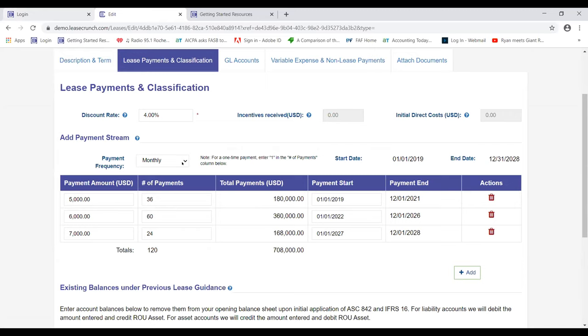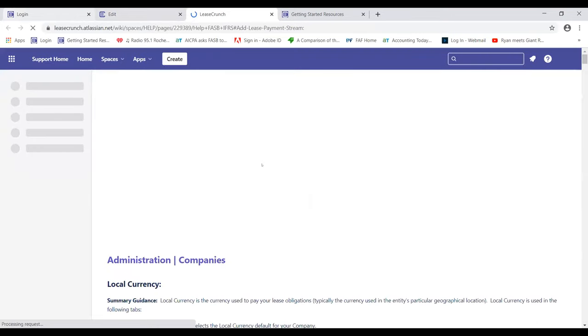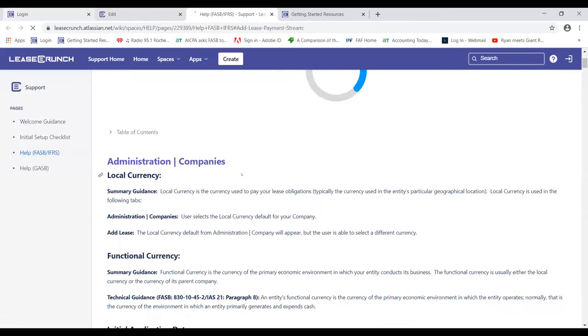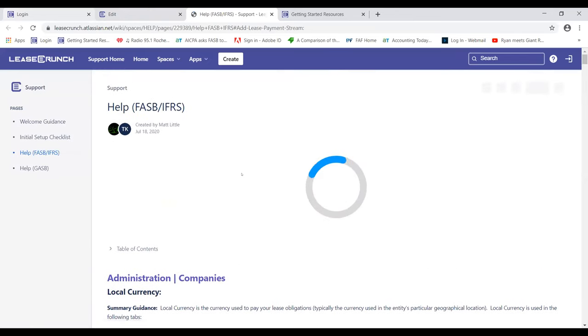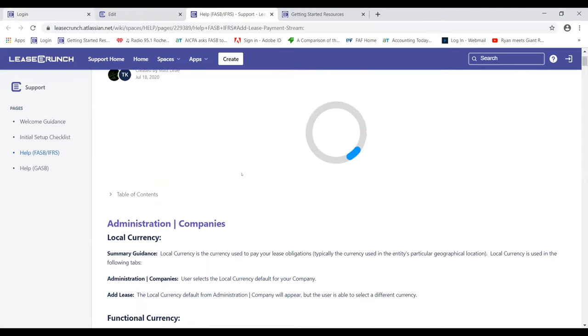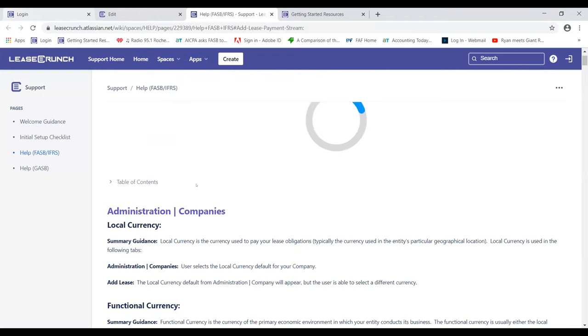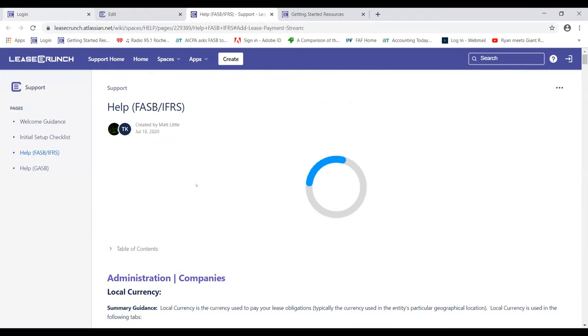So here you have payment streams. You can do monthly, quarterly, or annually. And if you've noticed these question marks throughout, you click on these question marks and it will give you some background of what the fields consist of and what information those fields want you to have.